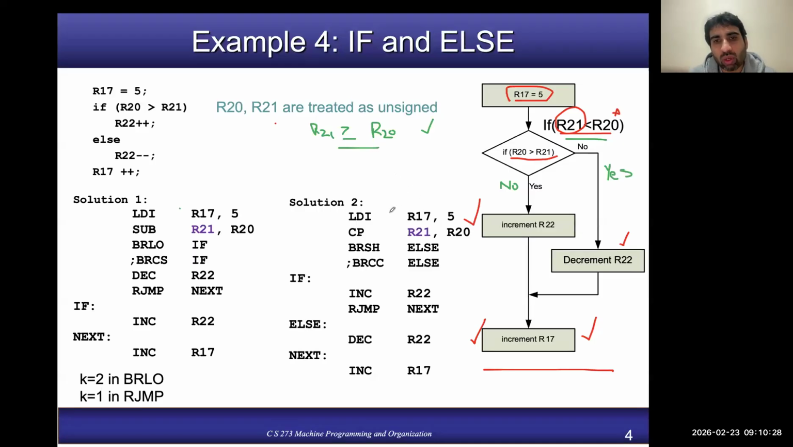So now if you do that, here we are doing exactly the same thing. We are first putting 5 in R17, then we are comparing R21 with R20, and now we are saying if R21 is same or higher, branch if same or higher, then go to the else part, right? So the else part is what? Decrement R22, right? And then go to increment R17. But if it is not greater than or equal to 20, if the condition is false, then don't go to the else part. Do the next instruction, which is increment R22, and then jump to the next part, which is increment R17 here.